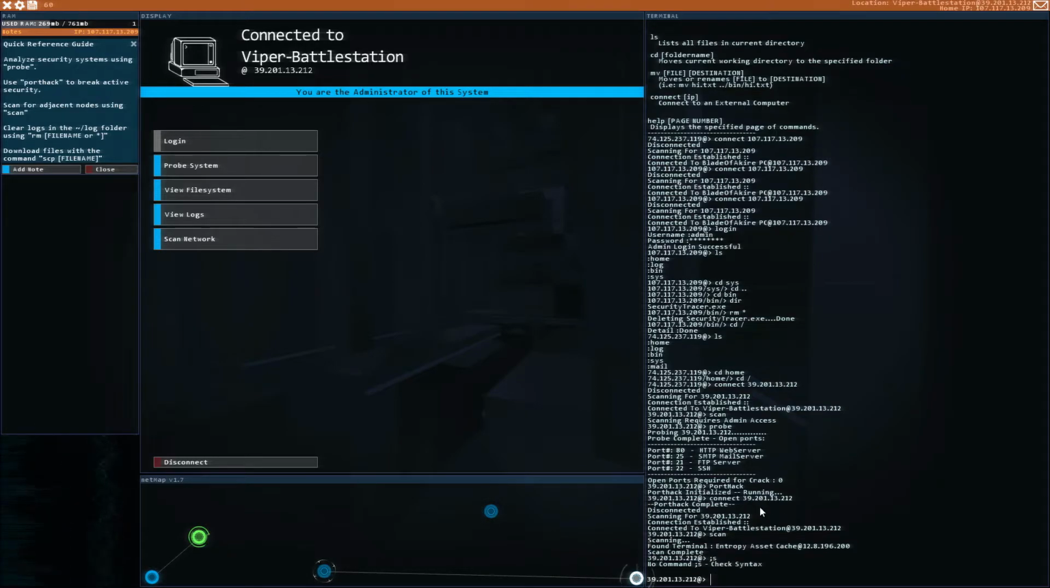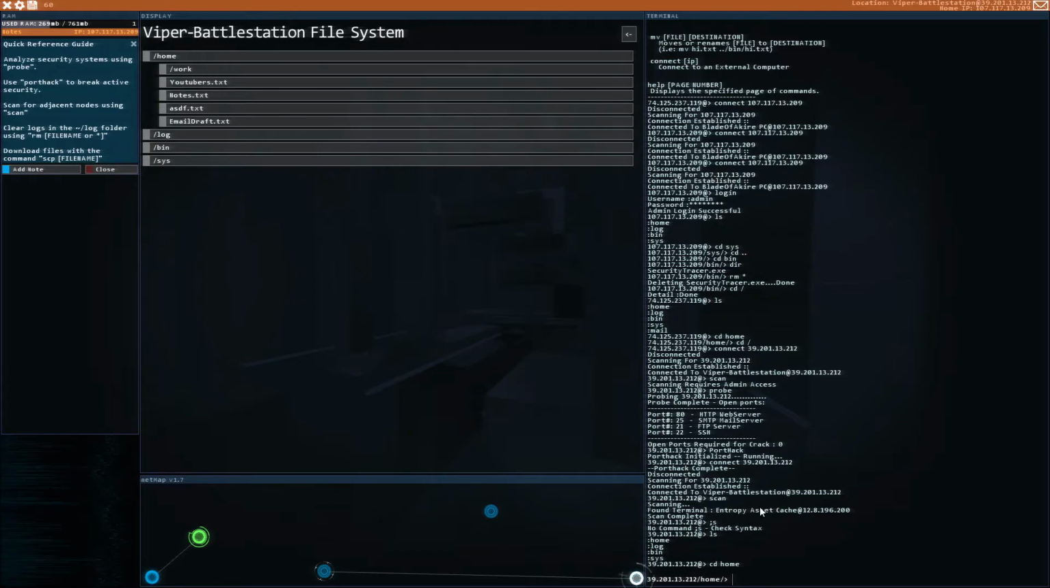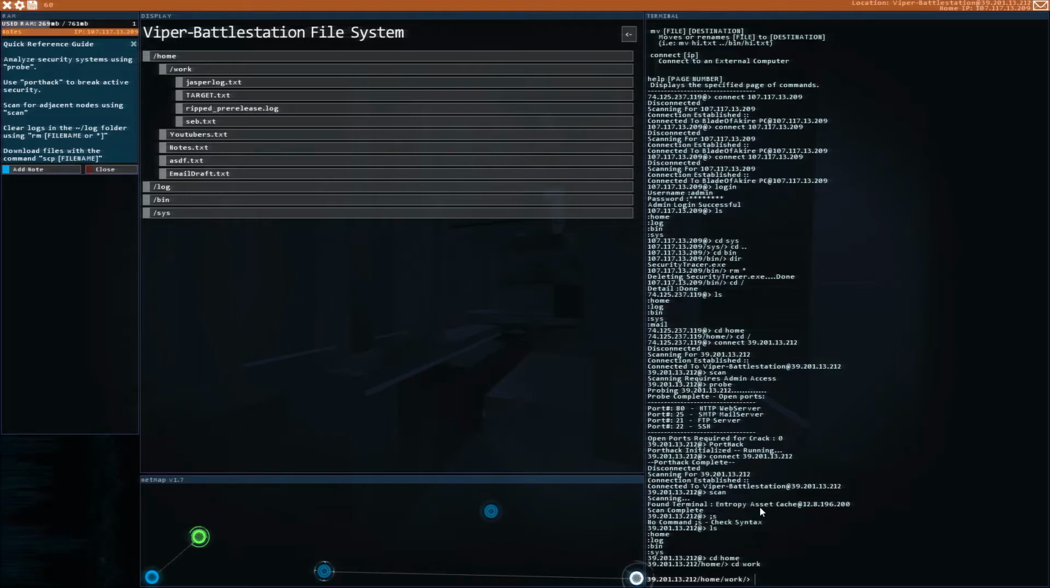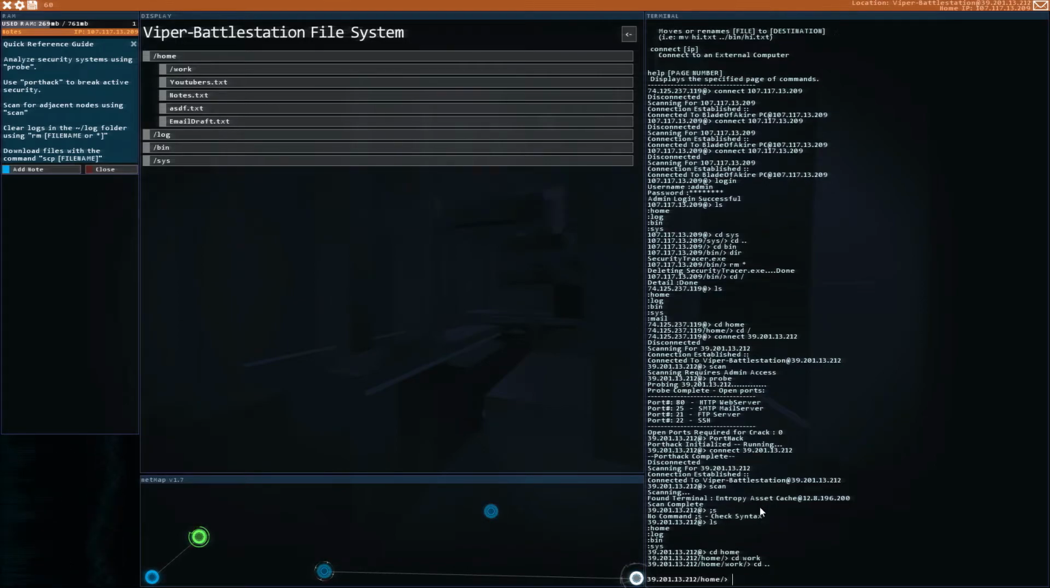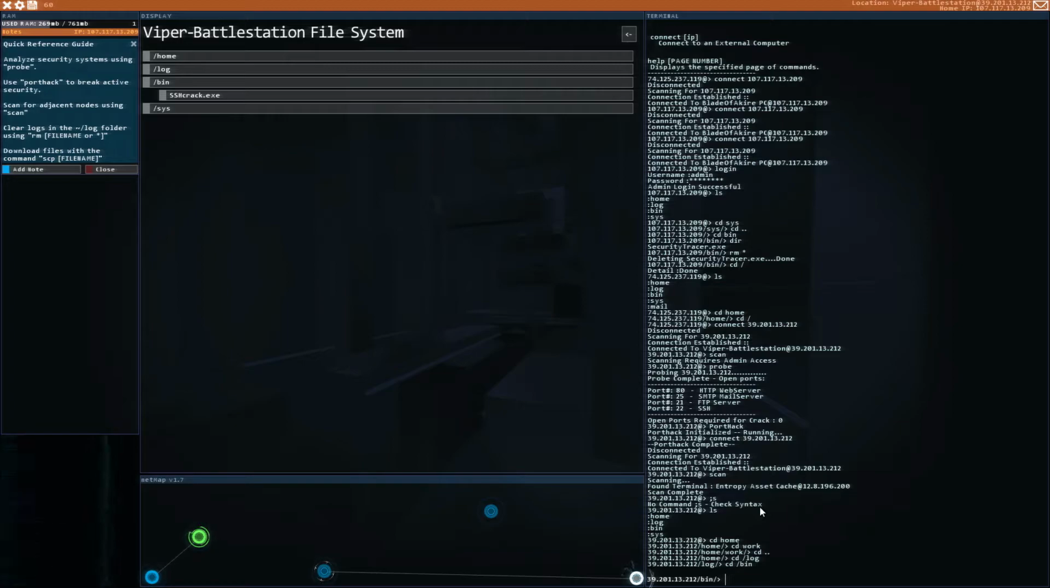So let's look at the directory. That doesn't look promising. We're looking for exe files. CD slash, let's have a look in log. I don't need to do anything with that yet. Slash bin. SSH crack. Yeah, let's get that.